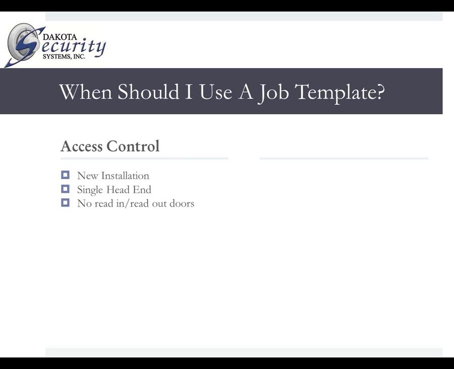No read-in, read-out doors. For this access control one, we only are going to put the reader on one side of the door. So you want to make sure that you're not using it for a situation in which you need it on both sides of the door. It's for 16 doors or less. It must be in a single building.